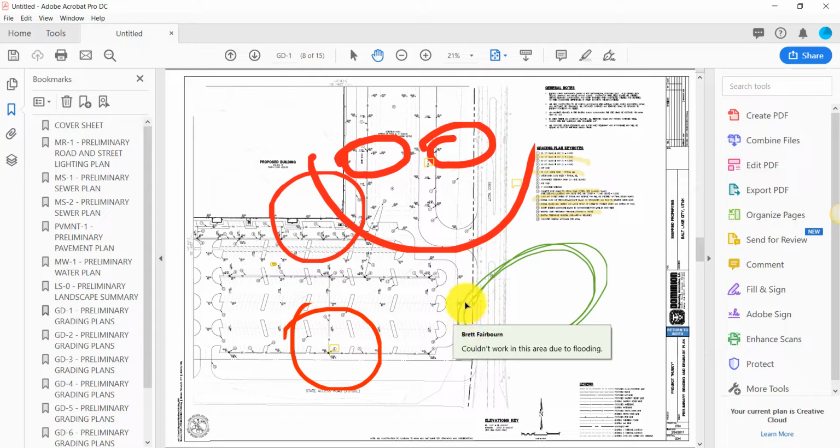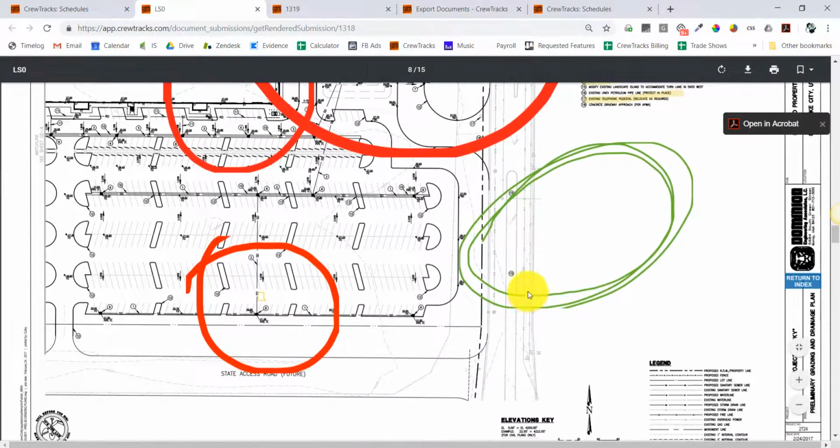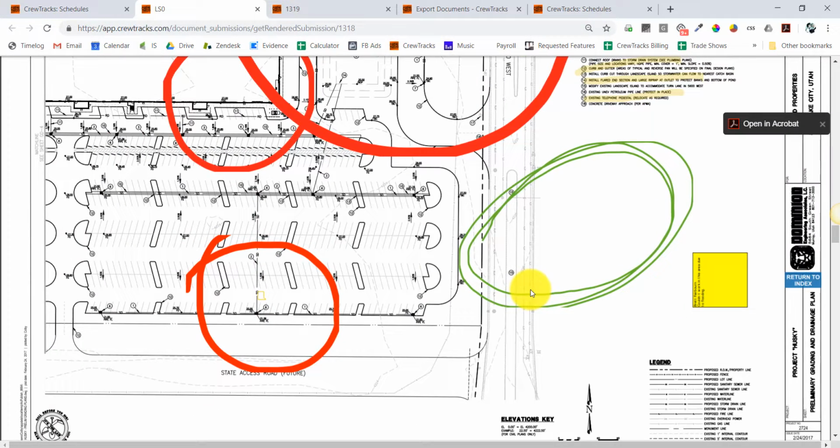So over here, for example, here's my note, "Couldn't work in this area due to flooding." It's even colored the same color as the ink. Adobe really knows what they're doing with the PDF because they created the PDF. If I go back to the browser and take a look here, there it is, "Couldn't work in this area due to flooding," but it's kind of hard to read when I'm viewing it in Chrome. So bottom line here is the behavior of the document will depend on what software you're using to view it, and we recommend using Adobe Acrobat Pro or Adobe Reader.